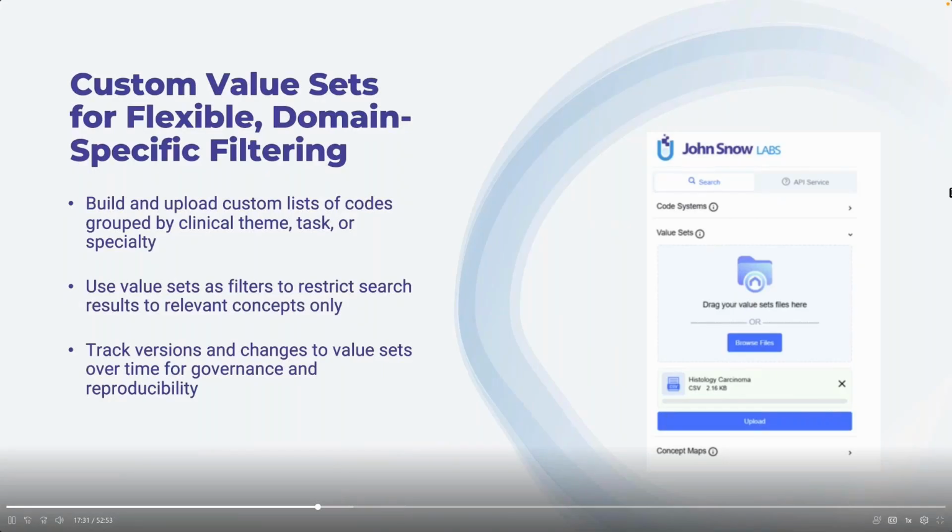Or you might have cardiology medications, for example, a set made only for RxNorm. These sets can be created manually in the terminology server. You can upload a CSV or Excel. We have a format for the value sets, which I'll show. They are perfect for understanding workflows, building rule sets, or supporting phenotype definitions in research.